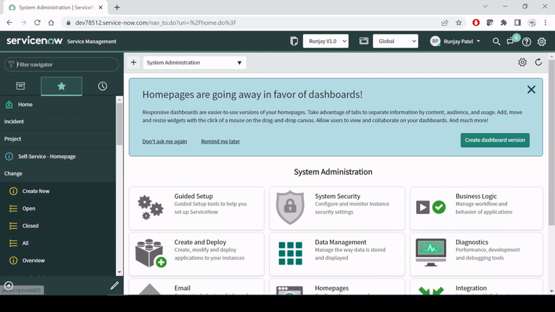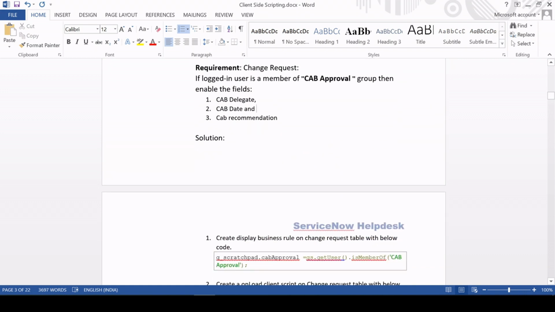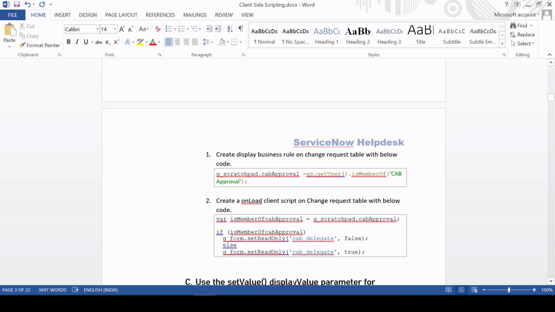So here we will be checking. Let me explain the code first, which I have written. This is a very simple code, guys. The solution which I have written: create a display business rule on the change request table with the below code. This is the one line of code which we have to write, and this variable will be available on the client side, right?